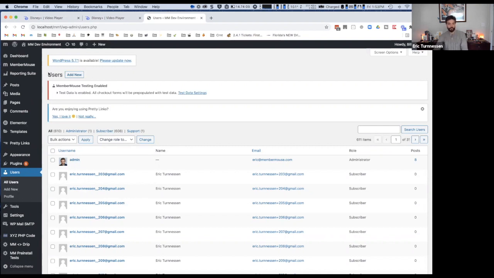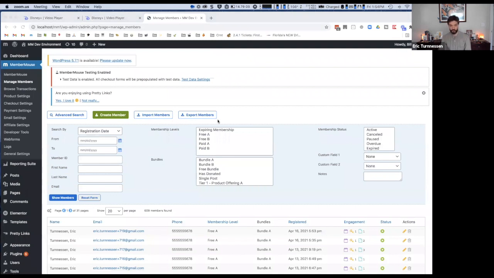So the reason I'm answering it this way is because we integrate with the WordPress user system. It means that as far as implementing a member directory, there are plenty of WordPress plugins out there that specialize specifically in implementing member directory functionality. So you will be able to use any of those plugins that you like to implement a member directory on your site.